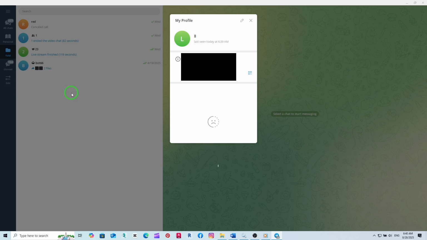And that's all it takes. You've successfully found your phone number in Telegram on your PC. Quick, easy, and done in less than a minute.